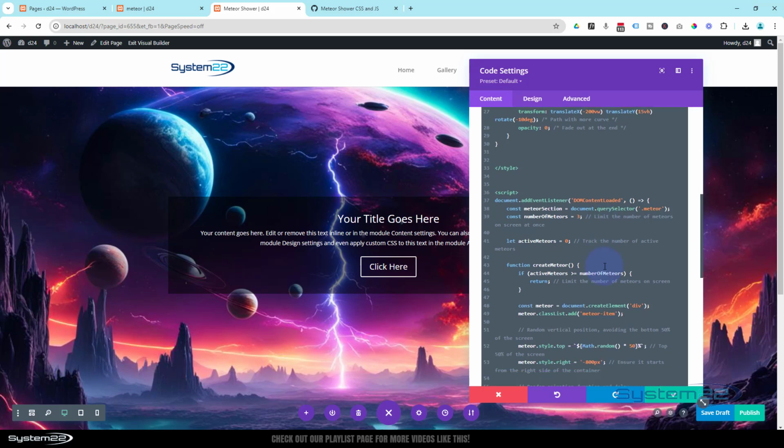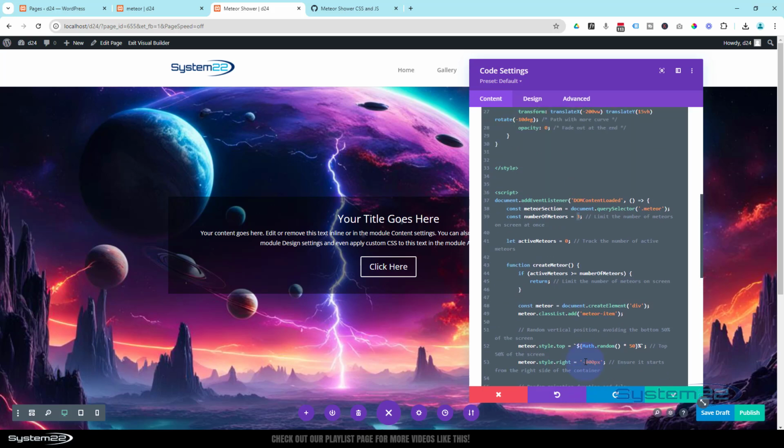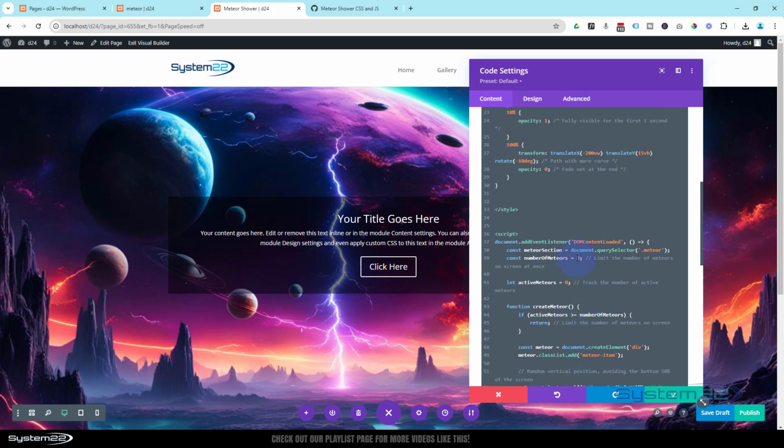Now in the script, it's telling the amount of meteors. As I said, I limited mine to 3. If you want more on screen at any time, you can up this number right there. And we've got it generating random vertical positions and things like this. I put a few notes there. You're probably not going to want to change any of that script, rather just the actual numbers there.